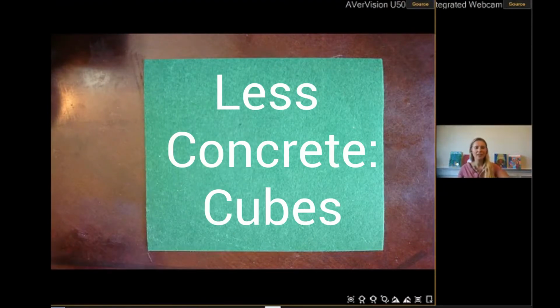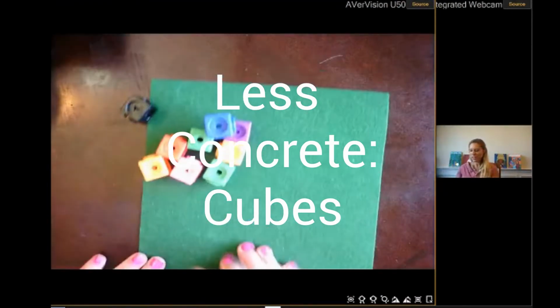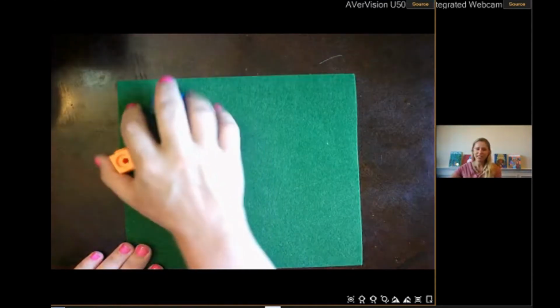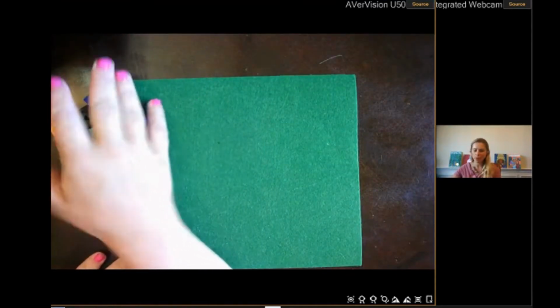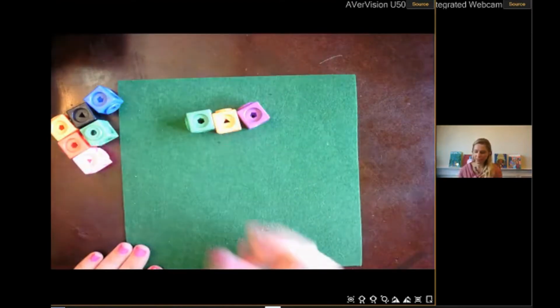The next level might be moving on to something like connecting cubes, okay? So again, 5 times 2/3. I need to be able to create a set that I can break into thirds. The easiest way to do that is to have 3 pieces, right?